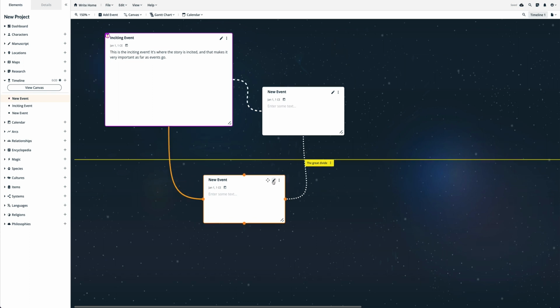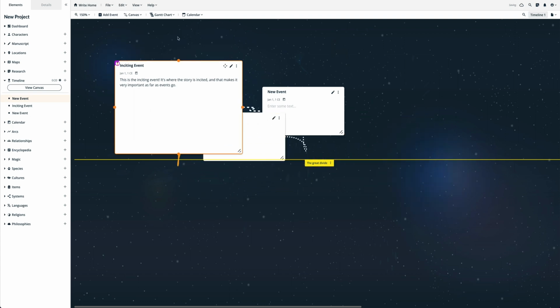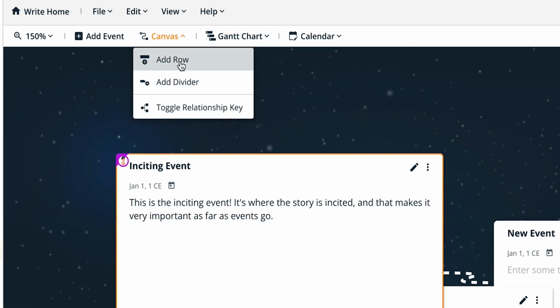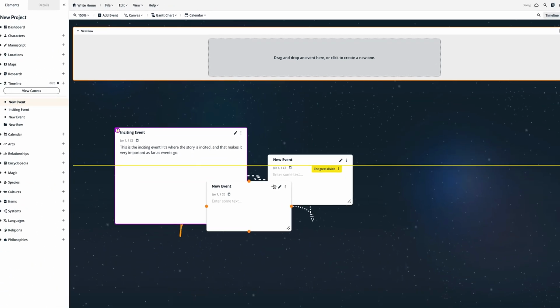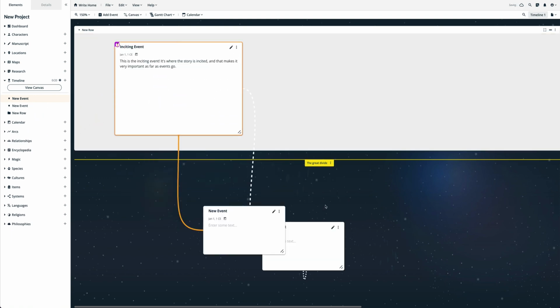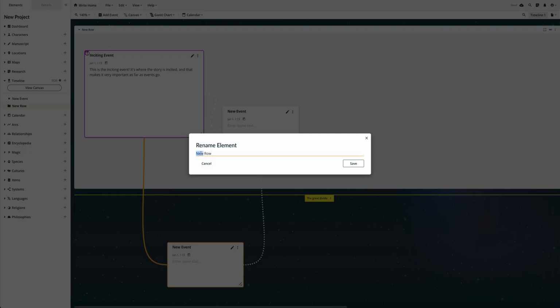Rows give a bit more structure to your timeline, if that's something you're looking for. To create a row, click Canvas and select Add Row. That will create an empty row on your canvas and a folder in your sidebar. Any elements you drag into it will be added to it in the sidebar as well. To rename a row, right-click on the corresponding folder in the Elements tab, or left-click on the More button in the far right of the row in the canvas.